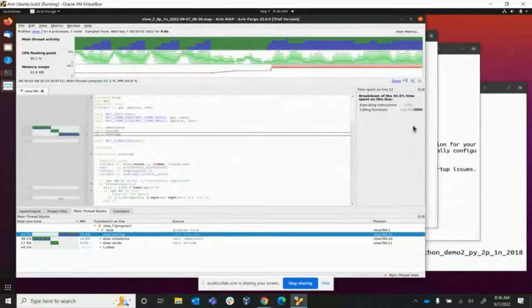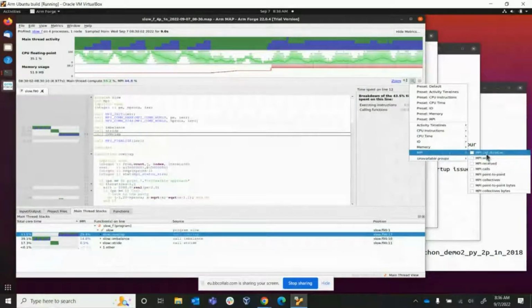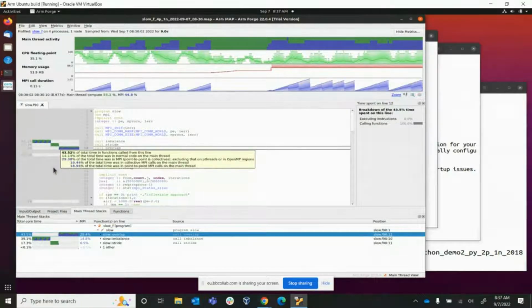So let's go back to the default, and we can add in individual items. I'm going to add in that MPI call duration to the charts. The core of the workflow in MAP really is using these charts to see potential problems and then isolate in the source code the area that represents that problem. Let me show how the source code view by default shows a little activity plot next to each line of code showing how the time is spent on that line.